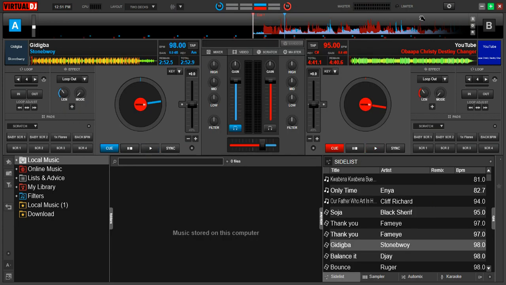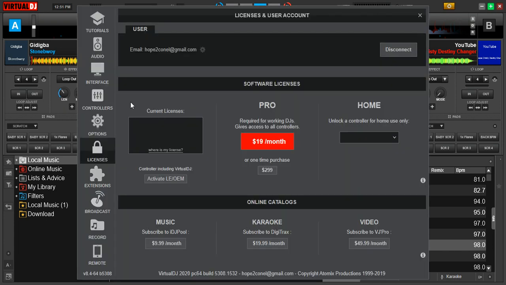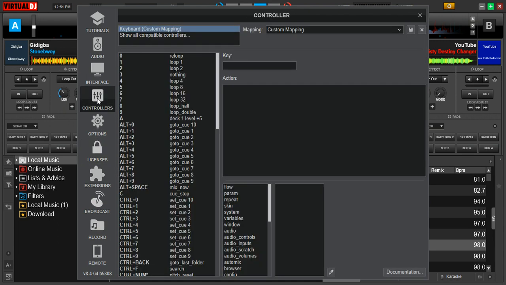Now, if you install Virtual DJ, it comes with its own default settings. Let's go to controllers. These are its default settings. The crossfader is controlled by Page Up and Page Down. The space bar controls play or pause. You can play or pause the music. Even P on the keyboard stands for play or pause, and S is stop. These are the default keys that the software comes with.